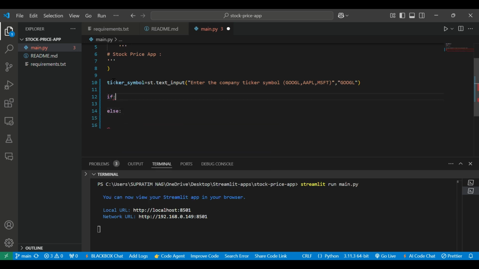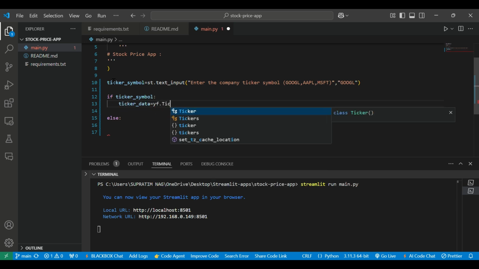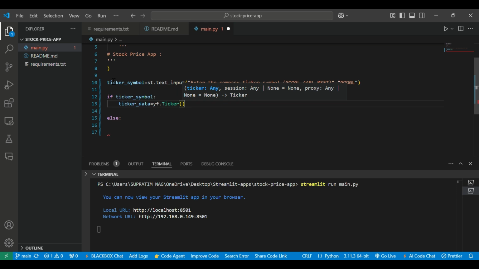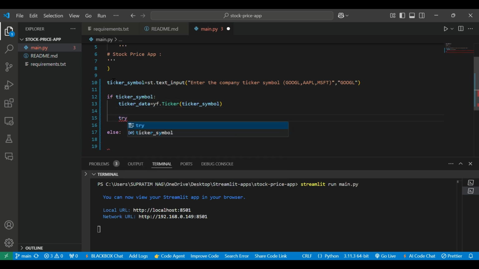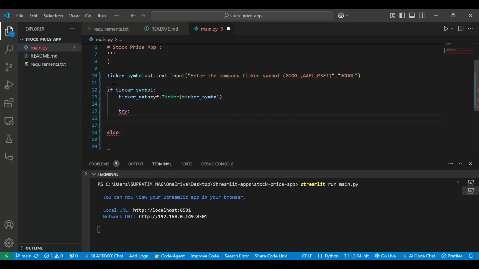So if I have this ticker symbol, what I want to do is take that in my ticker data. So I'll use yf.Ticker and pass my ticker symbol. Then, to handle the error if we couldn't find the data, we'll use try, and here, let's say, ticker data.